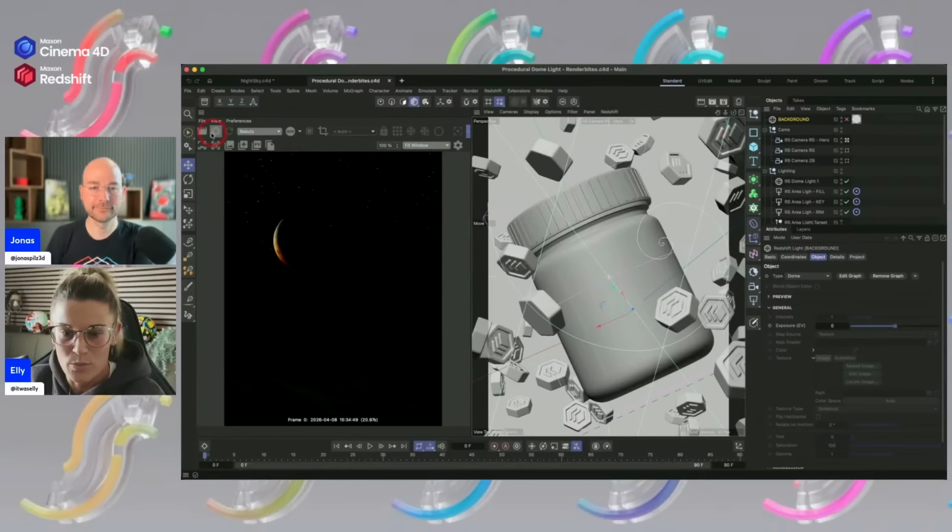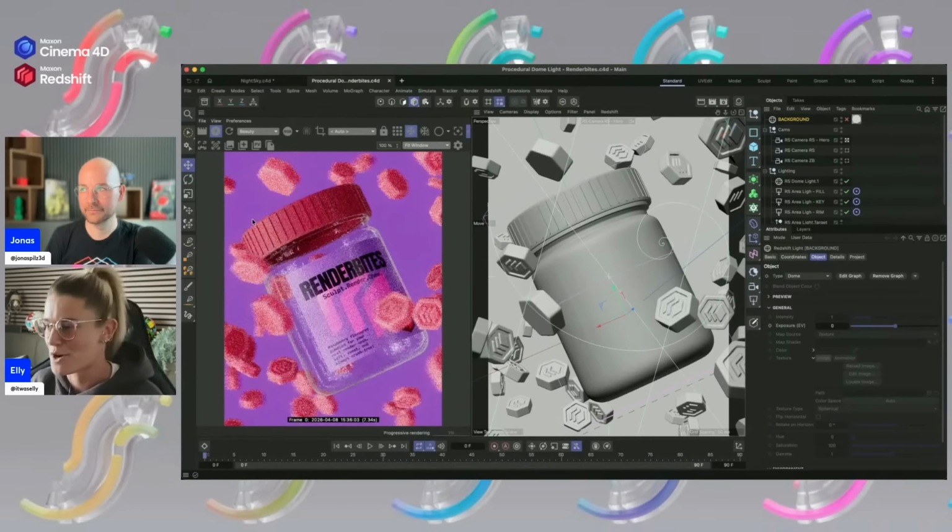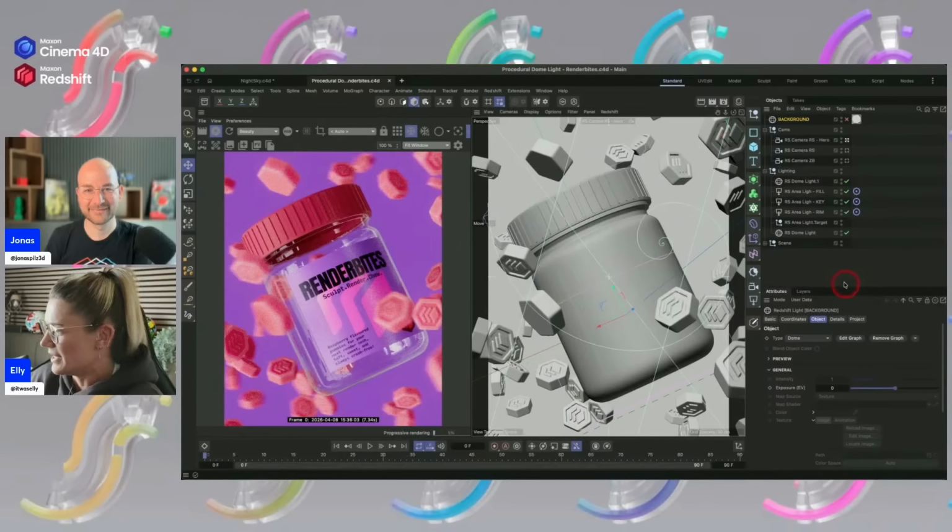Really cool stuff that we can do with procedural shading now within dome lights, including procedural backgrounds, which I'm going to show you as well. So I'm going to kick this off. You might recognize this from a stream that me and Ian did a few months ago, looking at some fun product visuals inside of ZBrush and C4D and Redshift. And I'm going to show you how we can set this up.